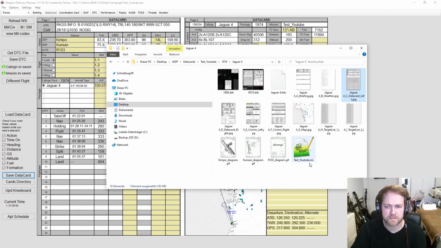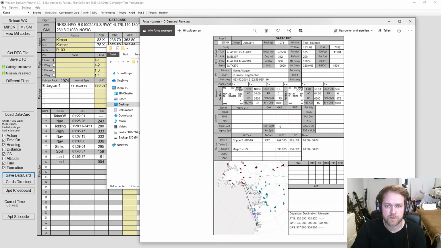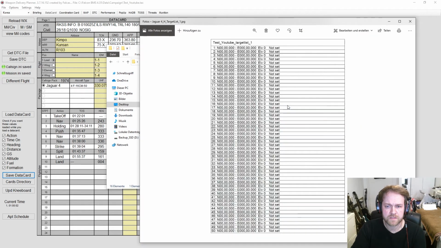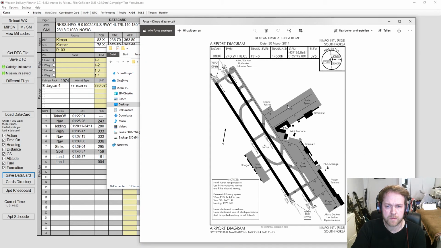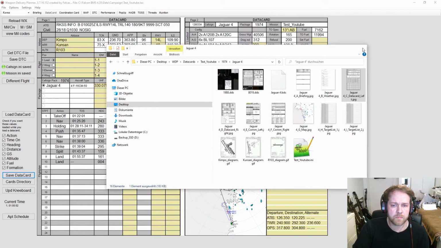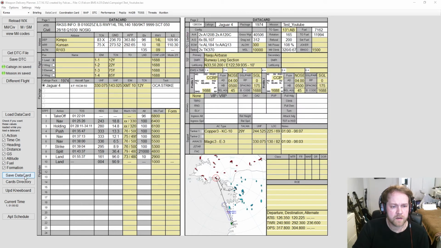So it's saved as a JPEG file. All is saved as JPEG files. So you have all the stuff which is maybe helpful for your mission, even your airport diagram, where you want to take off or land. But again, how to save it to our kneeboards. So you have here a little button which stands for update kneeboard.